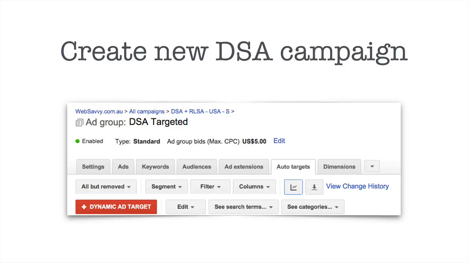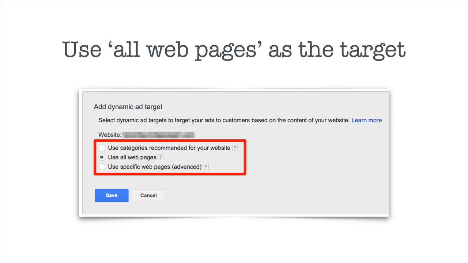DSA is, well, let's walk through it and I'll explain it as we go. So you set up your new campaign, you set up an ad group, and then under the Auto Targets tab, you add a dynamic ad target here. You've got a few different choices. The new version of DSA is much better than the old one, but I'm just going to show you a very, very simple setup here and say use all web pages.